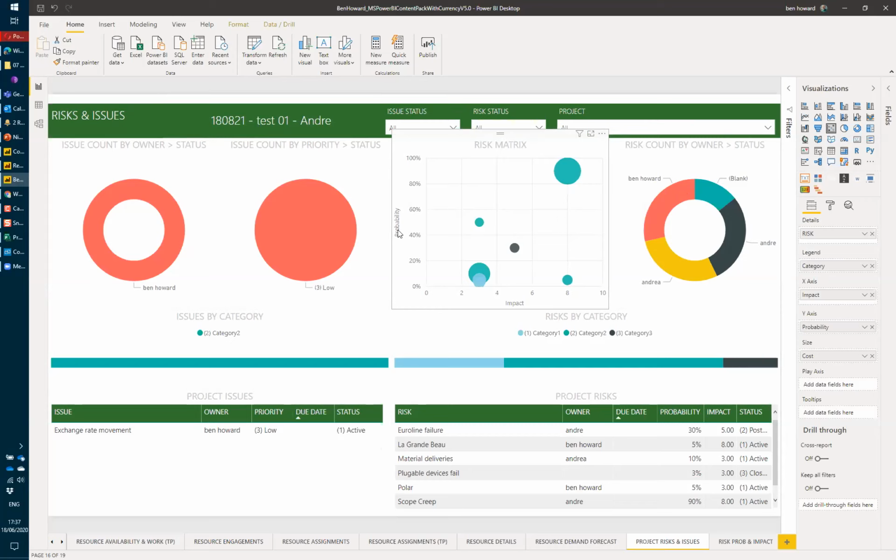So we're looking at probability versus impact. Again, that's just a different visualization. I can't remember what this one is actually. Yes, it's this one. It's a bubble chart or a scatter chart. Scatter charts are good for having a look at 3 variables. In this case, we've got the probability and the impact, and then in the middle here is the cost.